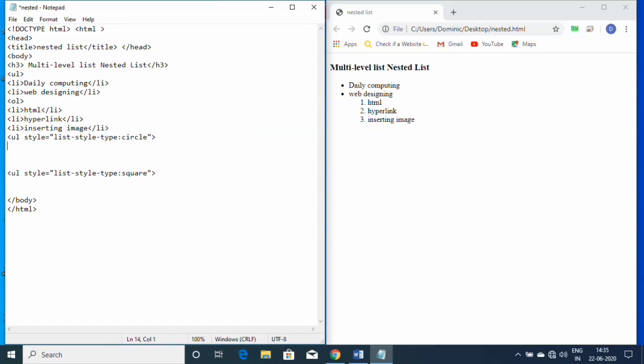Okay, so the unordered list also requires the li tag. So use the li tag and type conditional structure. And close the li tag. Save the program and see the output. So here you got the output with the circle.